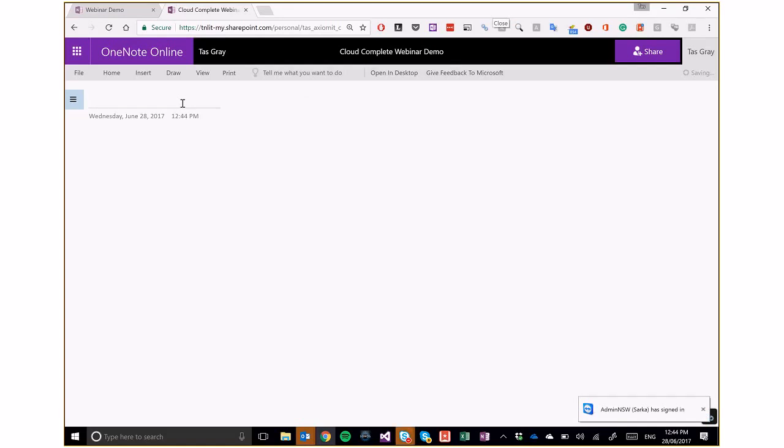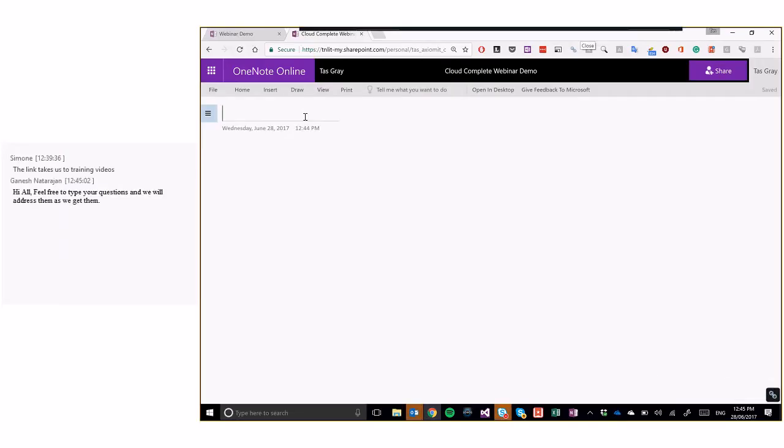It's saved in OneDrive, which means it's in the cloud. And of course, being in the cloud, I can access it from anywhere. So whether that's in a web browser or if I've got the OneNote app installed on my phone, I can access it from there too.